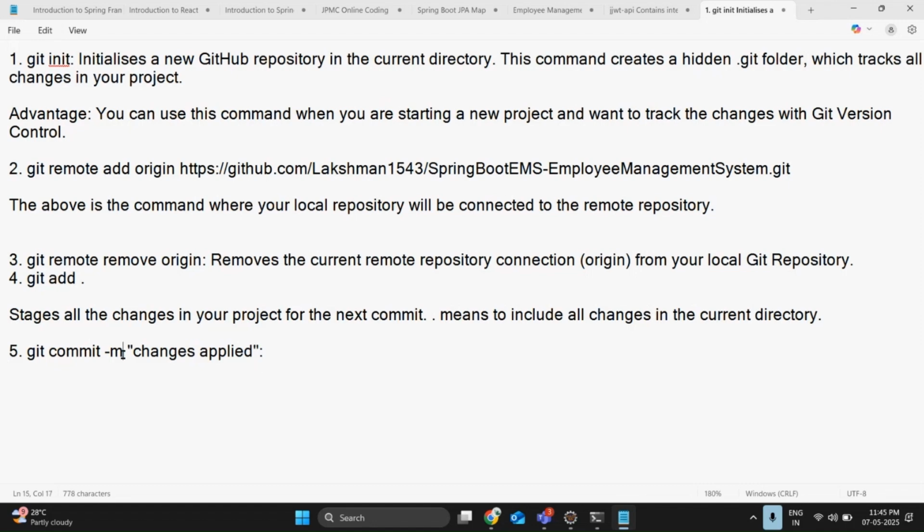This -m allows you to provide some message in double quotes. That's it. Commit will stage all the changes in your directory. It will commit all the changes from your local project current directory to the GitHub repository.